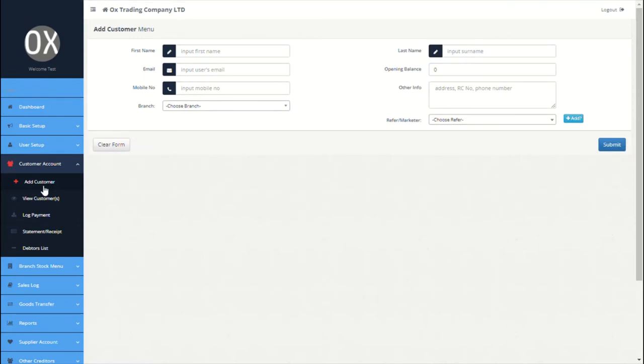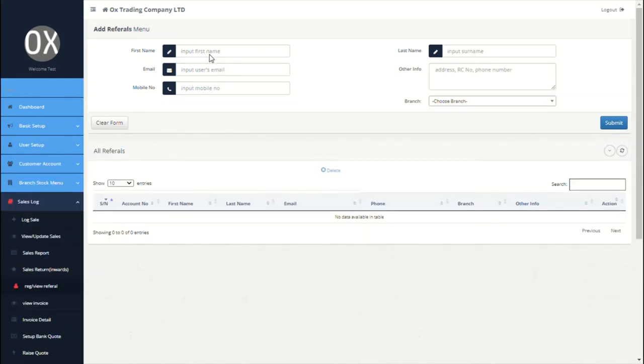Customer account module. Add customer. Here we set up our customers. Fill in the necessary details, choose the branch the customer will be attached to. Select the marketer if applicable, click the Add button to quickly set up the marketer, and submit when done.